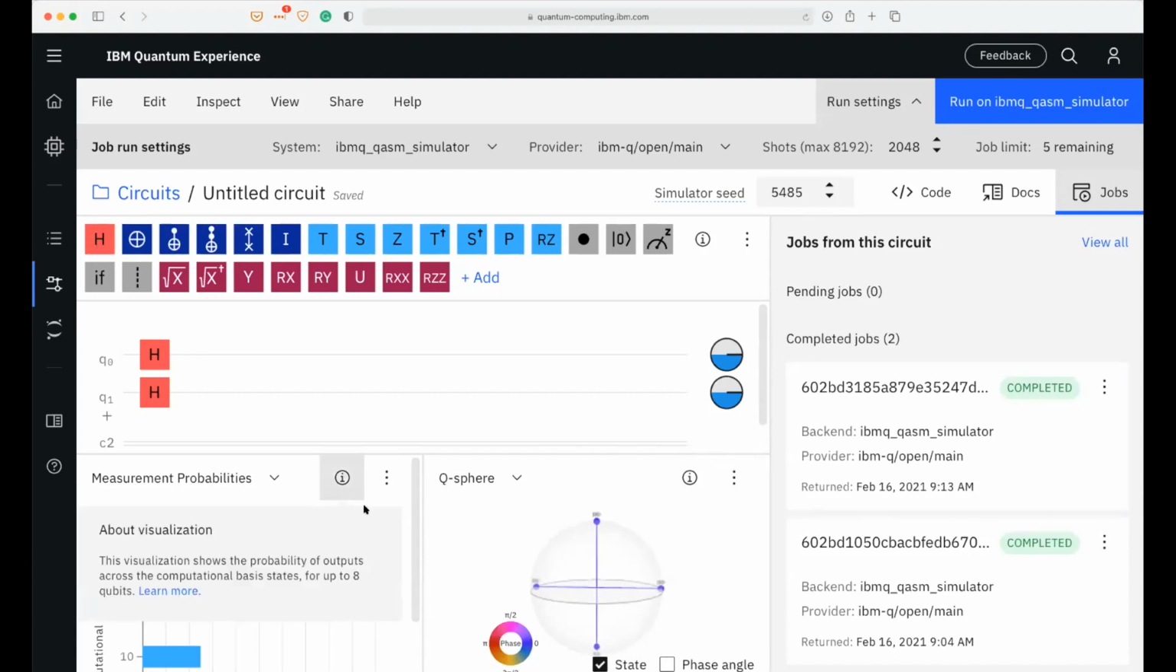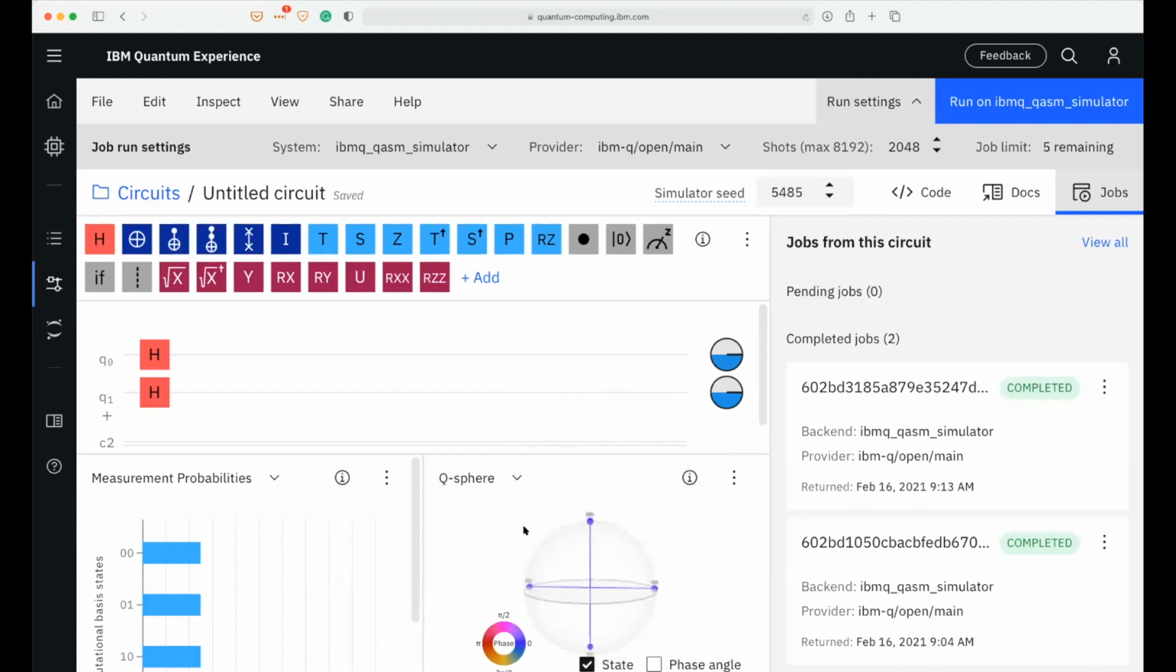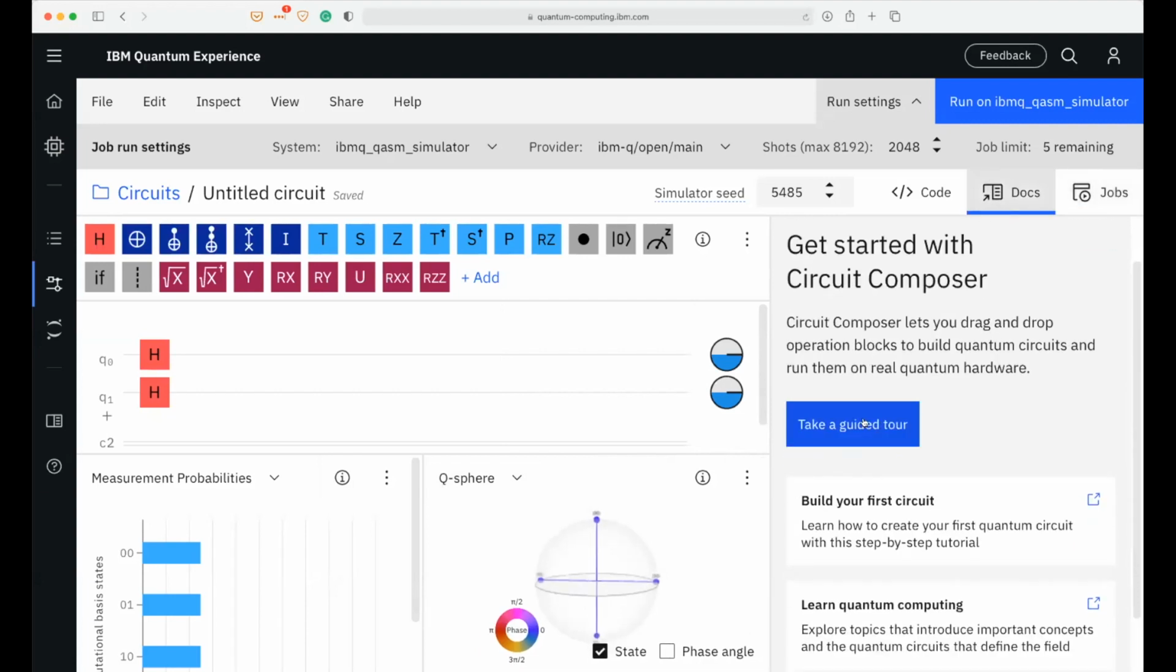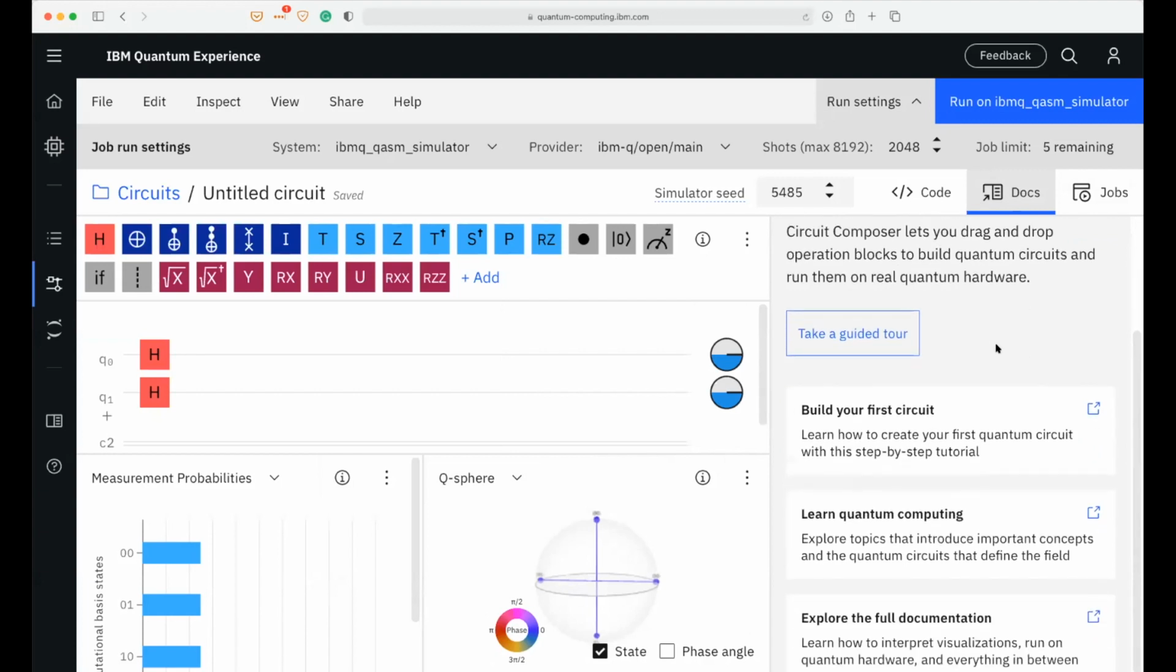One thing I will point out: if you want to read more about the technical definitions of these things, and there are some details that I did not go over, go to the docs tab here. There's a lot of great stuff in here. Number one, there's a guided tour. So if you need a refresher on anything, or want to hear it from someone other than me, you can do that. There are also some guides here.